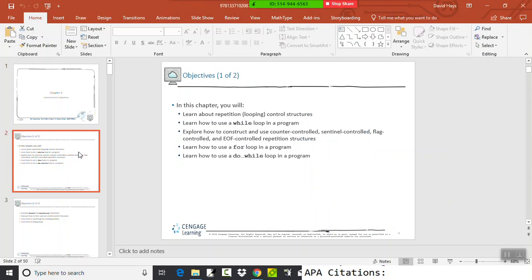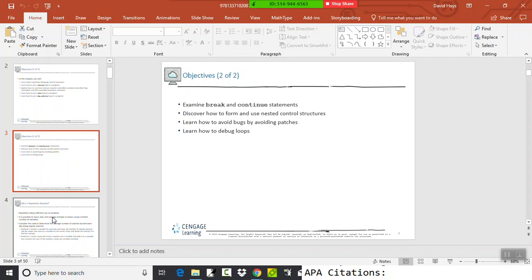In this chapter, you will learn about repetition, looping control structures, learn how to use a while loop in a program, explore how to construct and use counter-controlled, sentinel-controlled, flag-controlled, and end-of-file controlled repetition structures, learn how to use a for loop in a program, and learn how to use a do-while loop in a program. Examine break and continue statements. Discover how to form and use nested control structures, learn how to avoid bugs by avoiding patches, and learn how to debug loops.